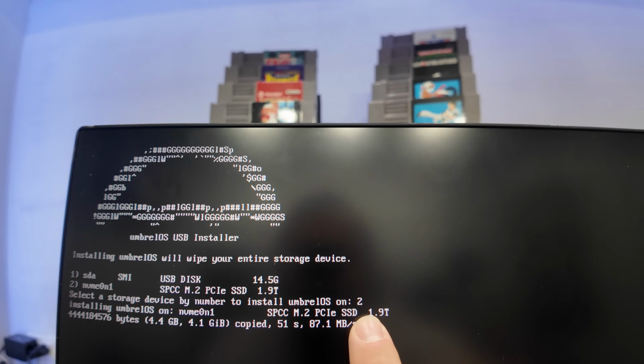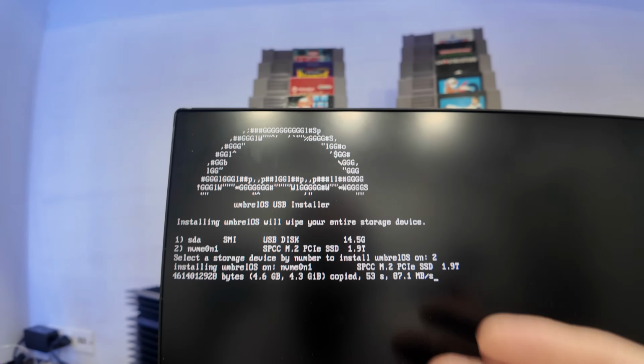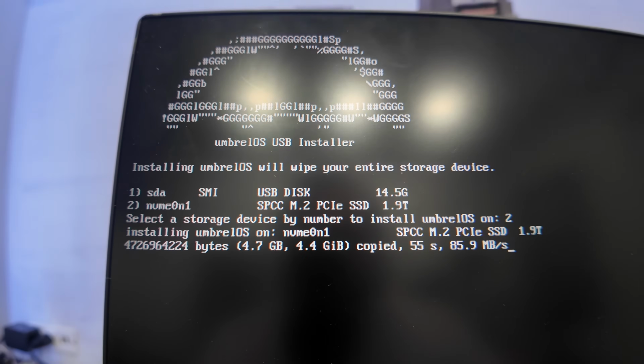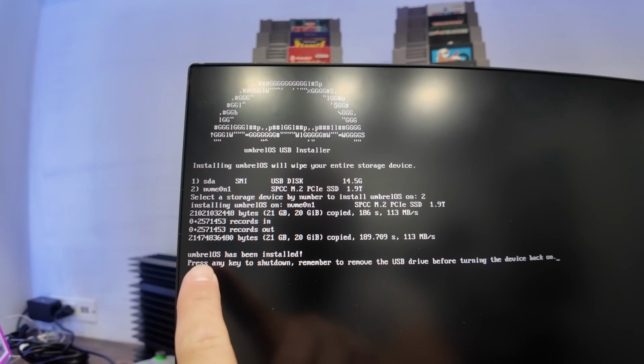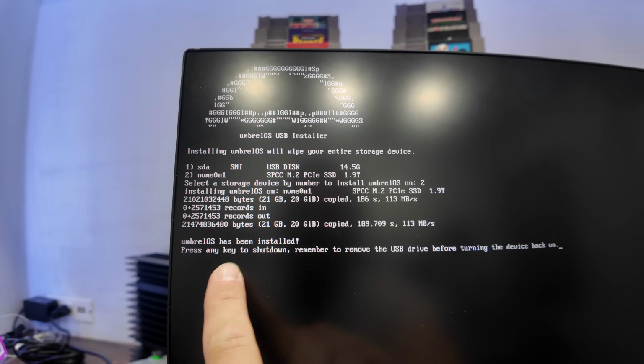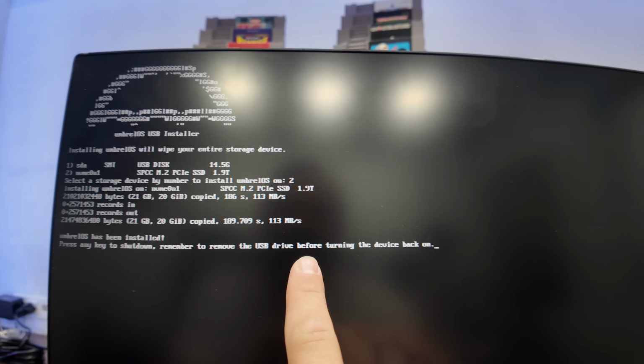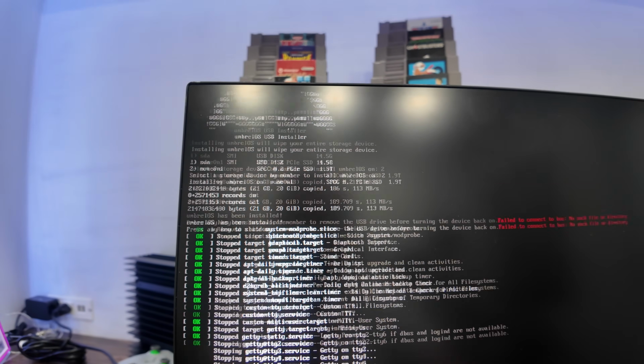So I just hit number two and then just hit enter and bam, it's underway and installing UmbrelOS. All right, so that took about 5 minutes. Take a look, UmbrelOS has installed. Press any key to shut down. Remember to remove the USB drive before turning back on. So let's go ahead, press enter.